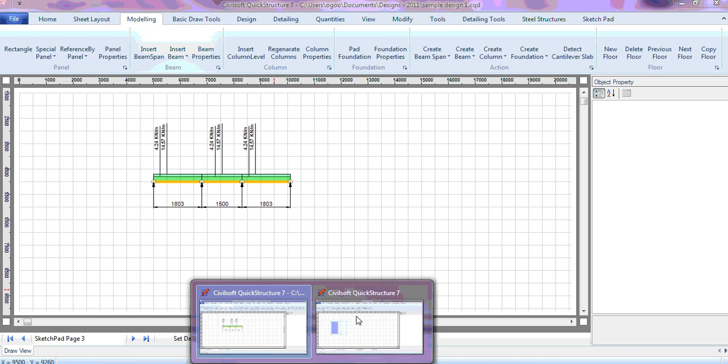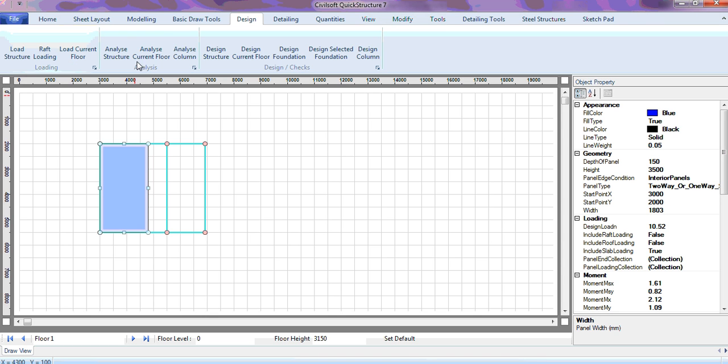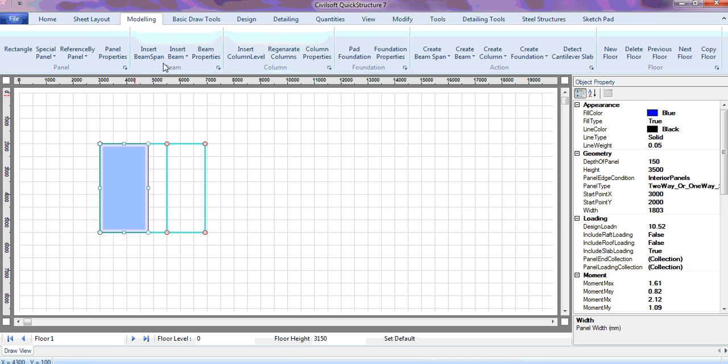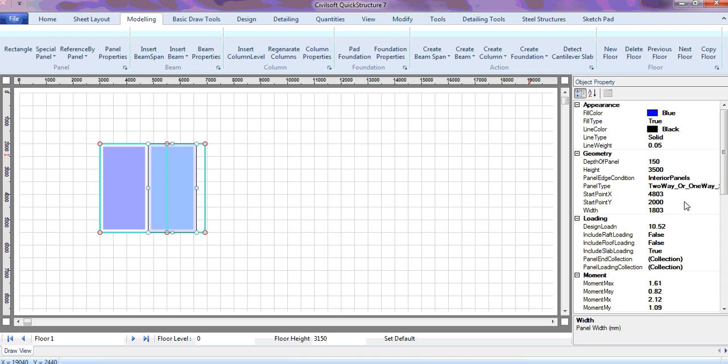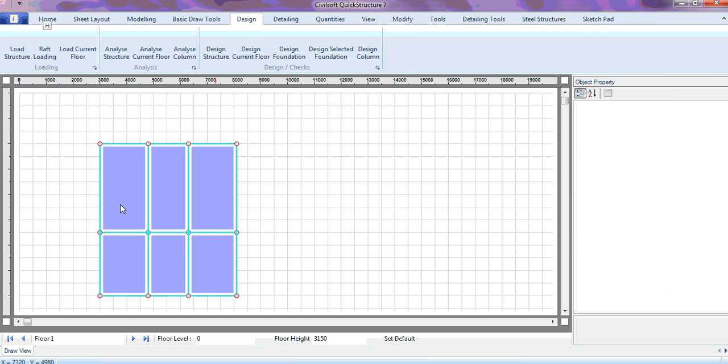This is 1500. Copy this. This is 1500. Okay, you can see I have formed the panels. My beam of interest is actually this. Then I'll say load structure. So the structure is the beam that is loaded.